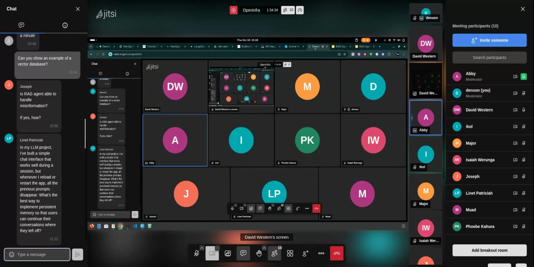All right. Thank you, Weston. We have one interesting question from Lynette. She says she was building a project and she built a simple chat interface that works well during a session. But whenever she reloads or restarts the app, all the previous prompts disappear. What's the best way to implement persistent memory so that users can continue their conversations where they left off?